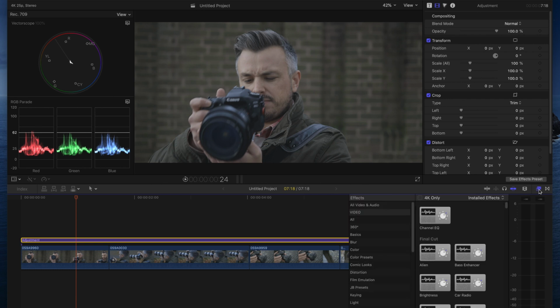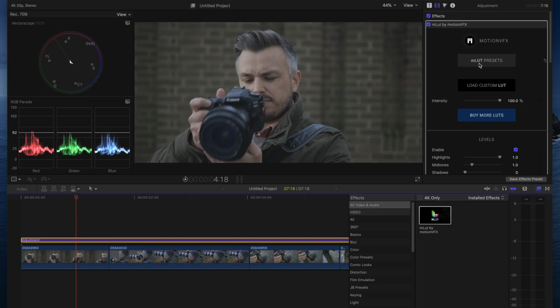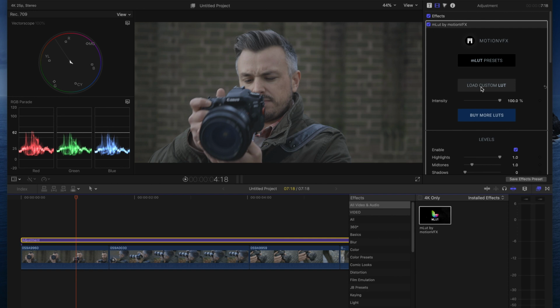Okay, so we've got the MLUT plugin installed. If you come over here and click on effects, you should be able to search for it and see it pop up. There it is, MLUT by Motion VFX. And all I'm going to do now is drag this onto my adjustment layer. Now within this plugin itself, you have a couple of options. You can use some of their preset LUTs, which we're going to be doing here in this instance. You can also load in all your custom LUTs. So when you purchase custom LUTs off of your favorite YouTubers or whoever it may be, you can load them into the software.